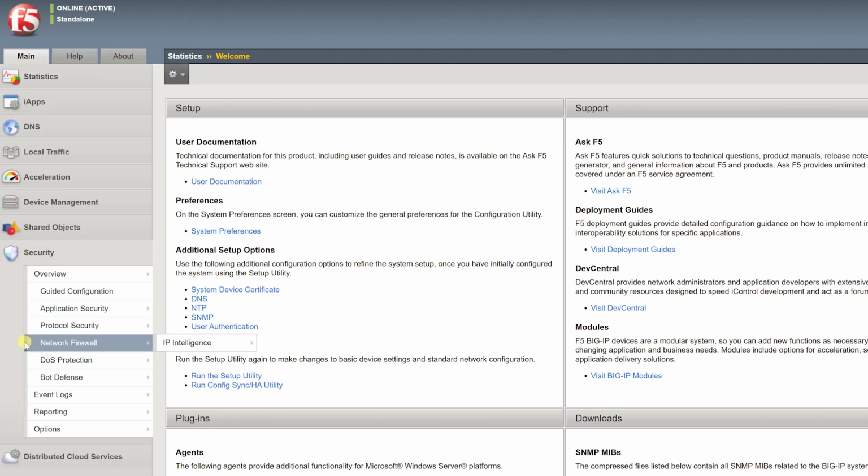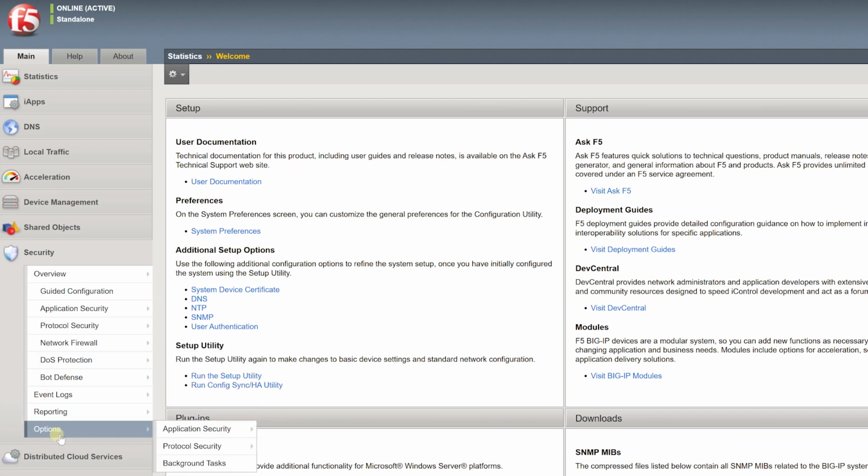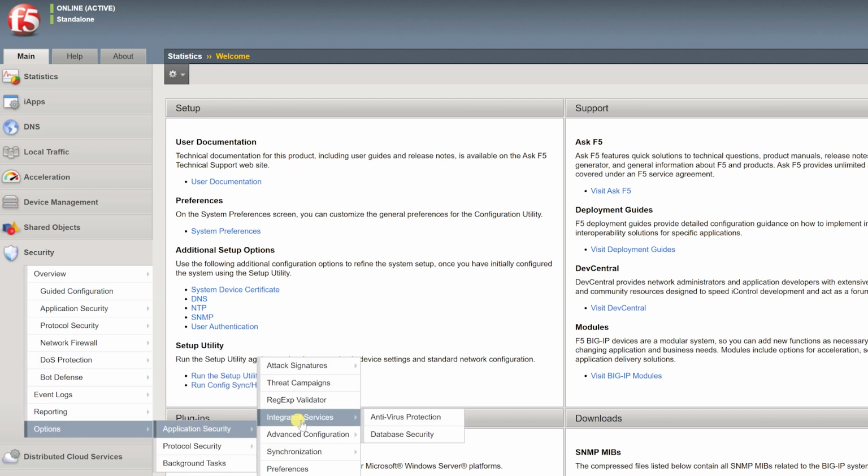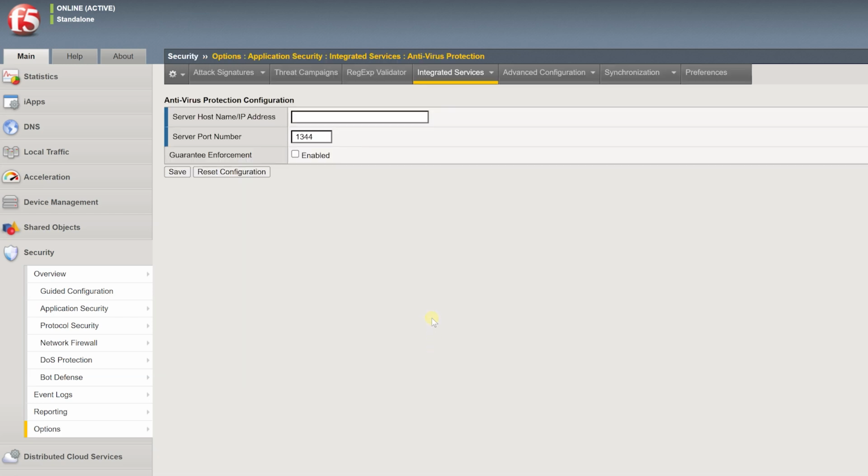First, you need to configure an ICAP server that the BIG-IP system will connect to. To do so, log into the configuration utility, go to Security, Options, Application Security, Integrated Services, Antivirus Protection. For server host name IP address, enter the ICAP server host name or IP address. For server port number, enter the ICAP server port or leave the default value of 1344. Select the Guarantee Enforcement checkbox if you want the system to perform virus checking, even if performing checking may slow your web applications. Select Save.